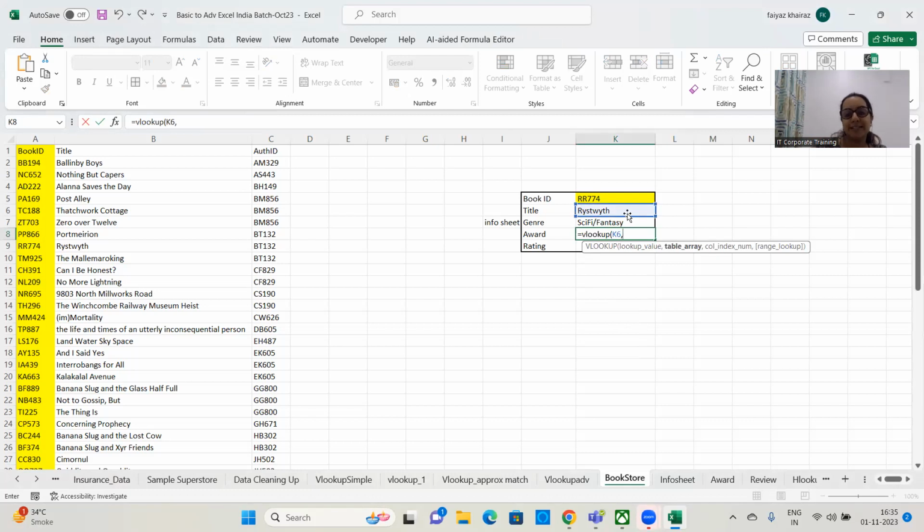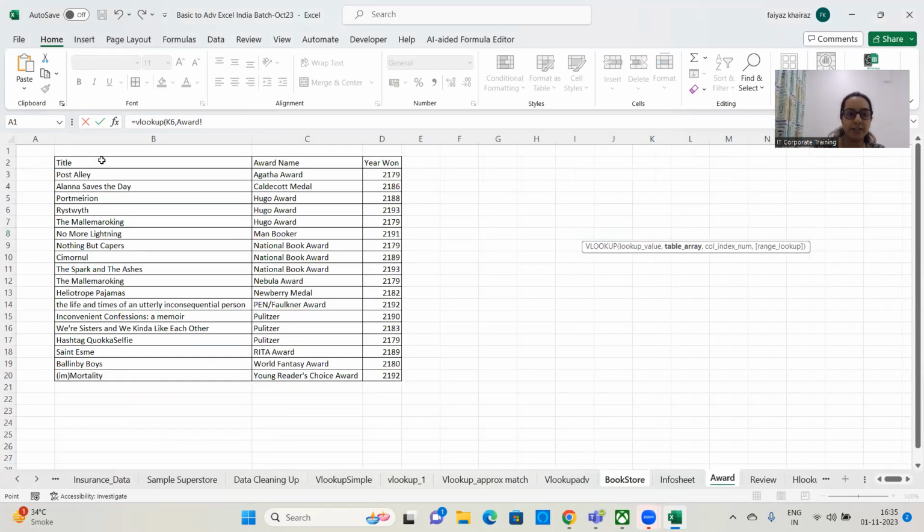Comma. Table array stands for your data or your database. So where is your data or your database? Go to the award sheet, select your data, comma, column index number. Column index number stands for the column number within the selection from where you want to pick up data. So within this selection, from which column do you want to pick up data? Award name is in which column? 1 and 2. Second column within selection. Complete the formula here only.